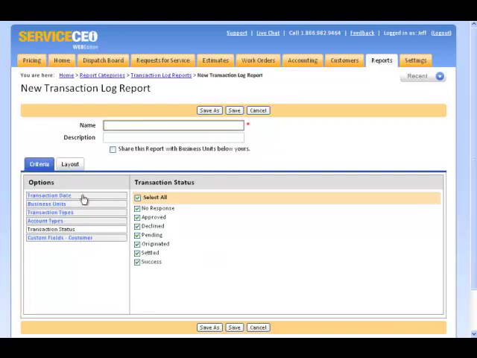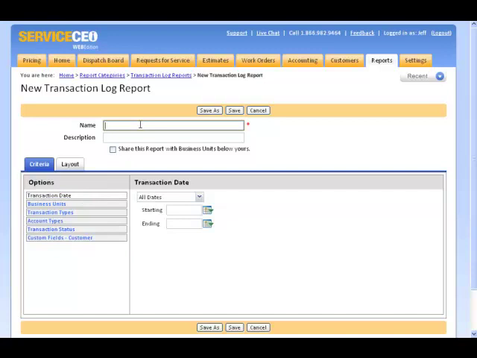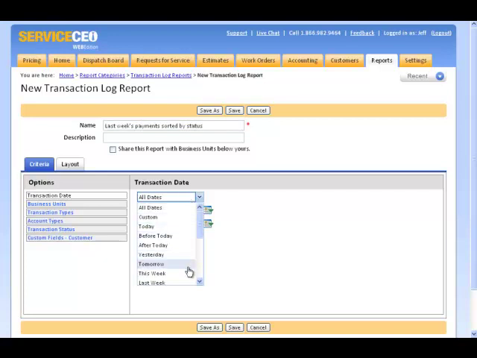Now let's go ahead and build a new report. Let's say that we run a report that will list all payments processed through our payment service provider last week, and we want it sorted by the status of the payment. We'll set a transaction date filter of last week.